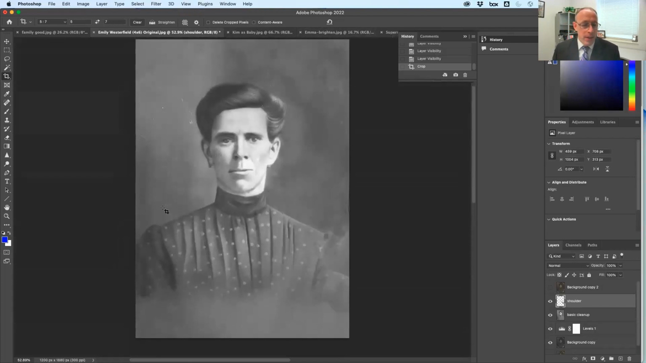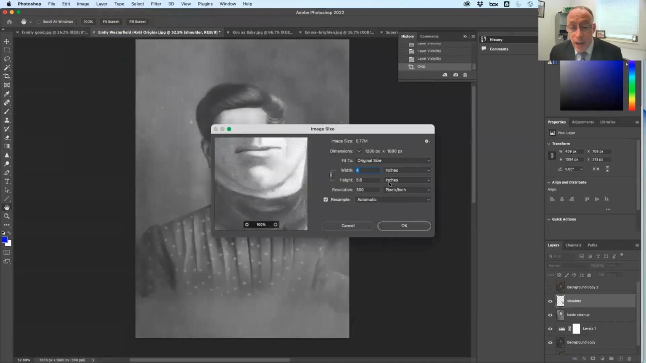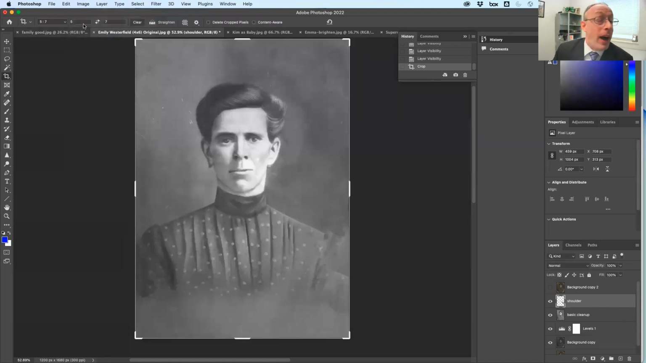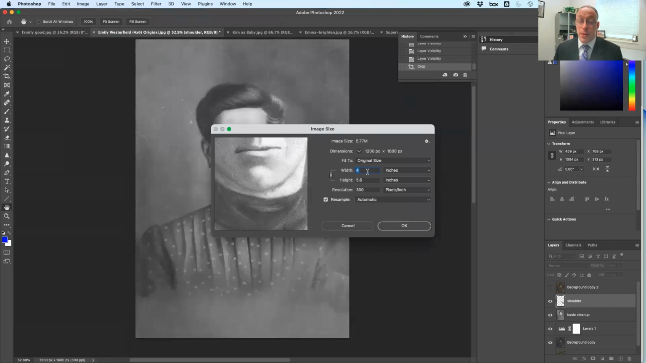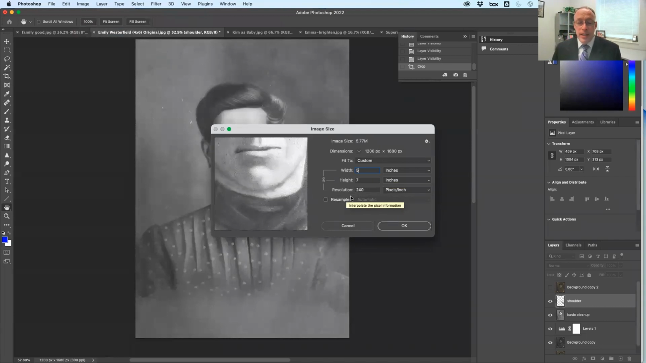So now the image is the correct size. If I come into image size, I can see that I cropped it to a ratio of 5:7. But if I want it to print 5:7, I want to come to image size. And now that it's the right aspect ratio, I can hit 5 and it's going to say, oh, and make it 7. If I don't have resample checked and I hit 5:7, it takes my resolution down from 300 to 240. And that's probably okay for most things.